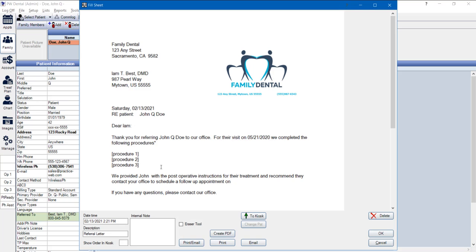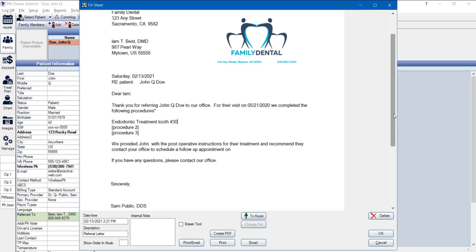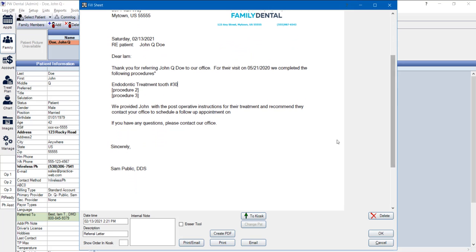If necessary, on your letters, you can type in any treatment that you've completed at your practice so that the referring doctor knows what you did. If you have a signature box on your sheet, or if you're using a Windows tablet, you can also sign the letter. You can choose to print this letter and send by regular mail, or send this letter as an email.